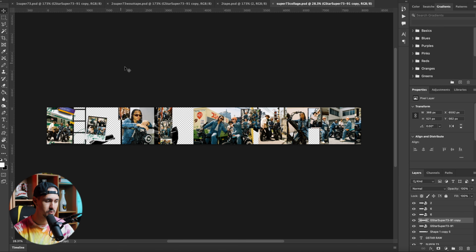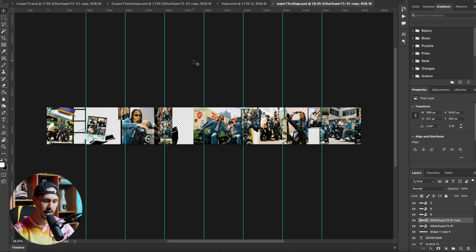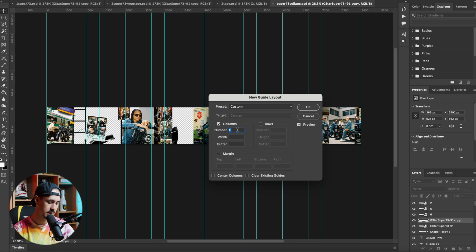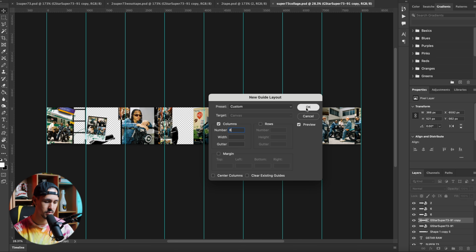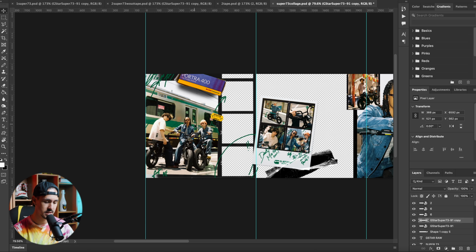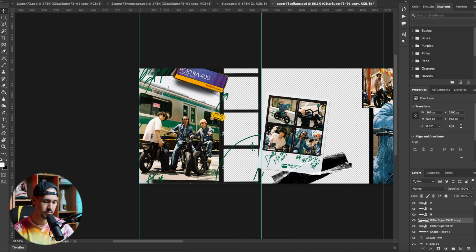Another cool tip is that once you've created your base canvas, you can create these guides. Go to View, New Guide Layout, and for this one select 8. Press OK, and it automatically splits your entire collage into the appropriate sizing and width for each cutout.